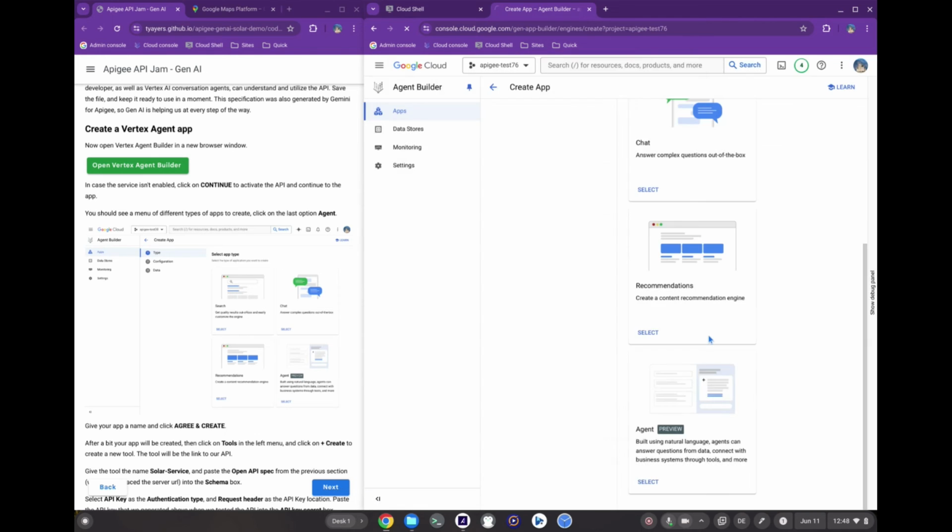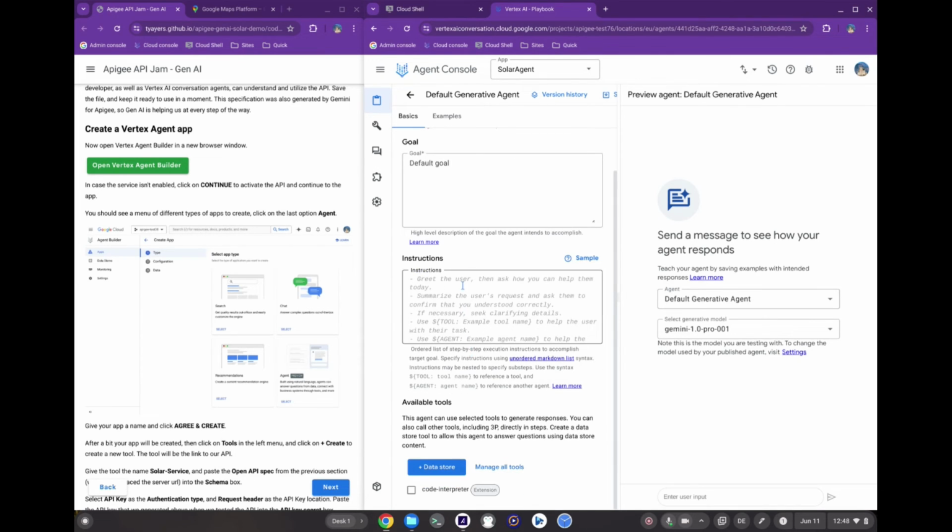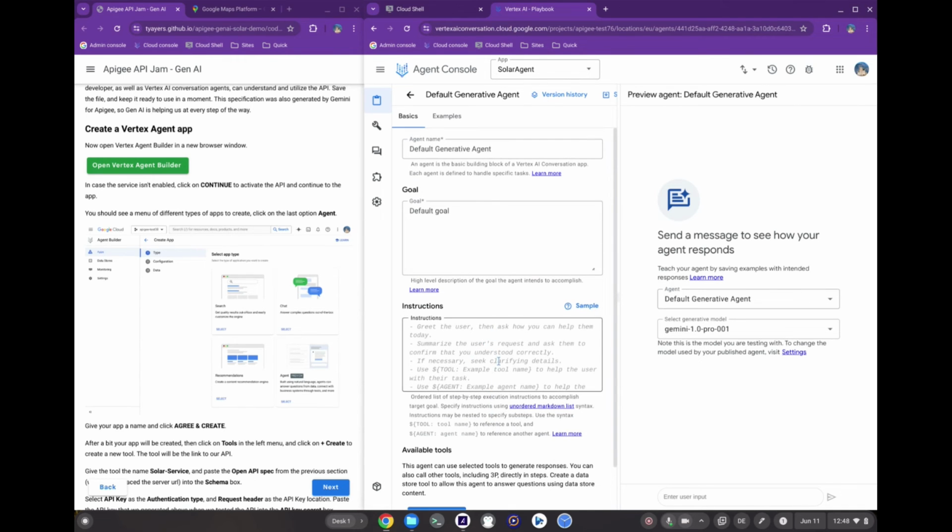This takes a minute to get created. And then we get a default configuration here for our agent. You see that the structure is very simple. We have a goal. What does this agent want to achieve? And then we have instructions that it will follow, right? Basically kind of playbooks for interacting with the user.